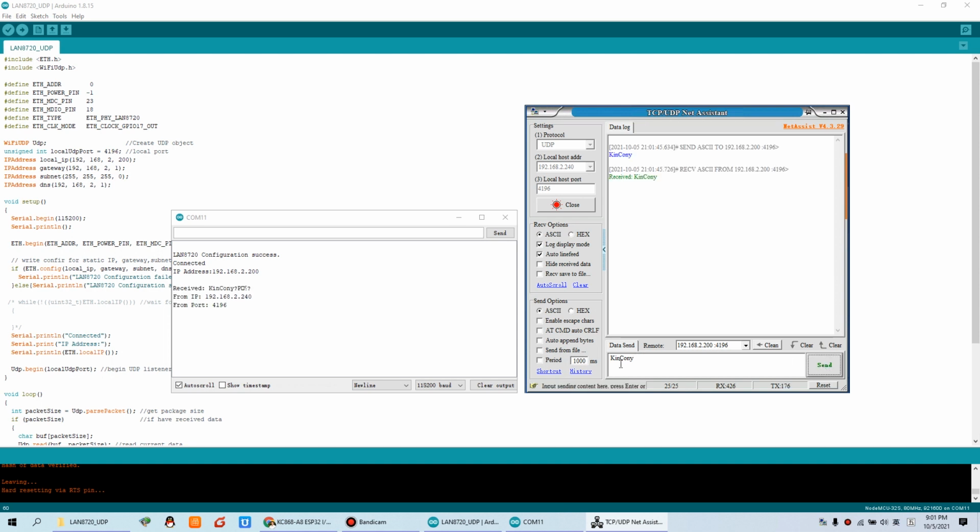You can see I press send the KC8 and it is sent to this IP address and port, which is this board. This board has received KC8. You can see it receives the KC8 from this IP, which is my computer IP, and from this port, my computer port.